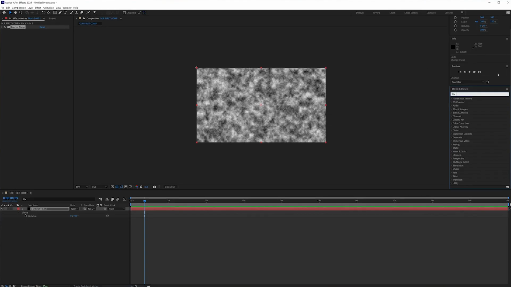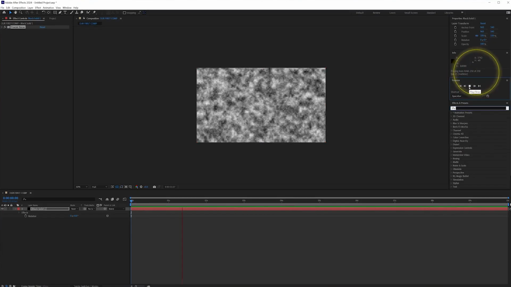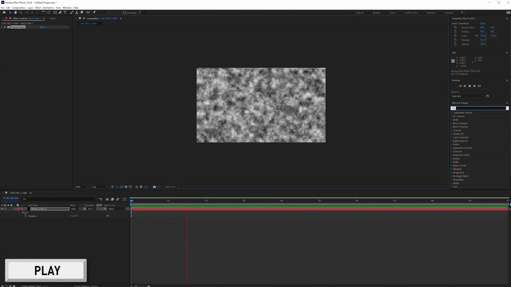You've got your preview panel here, which basically lets you press play on your sequence. You can go forward one frame, you can go to the end of the sequence, you go to the start of the sequence, you go back one frame. I don't tend to use this because you could just use the space bar to play your sequence.